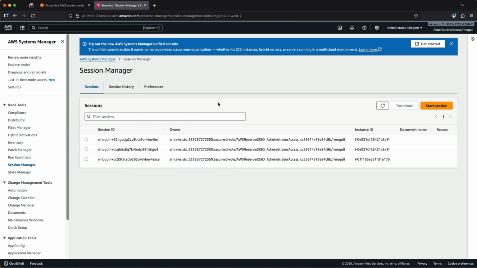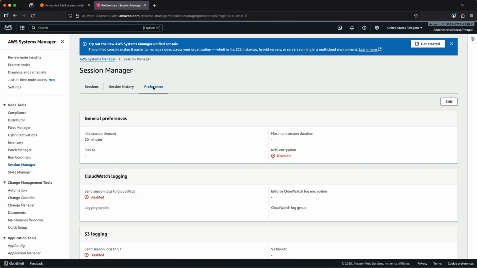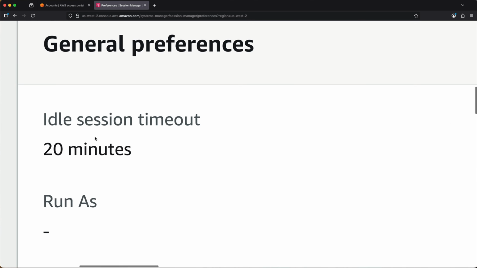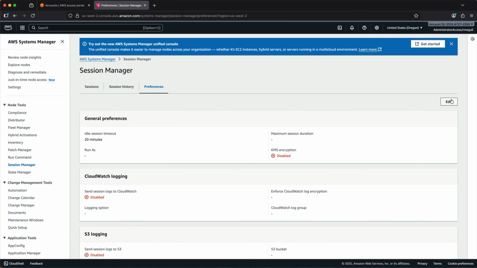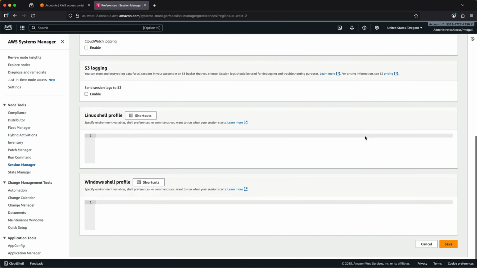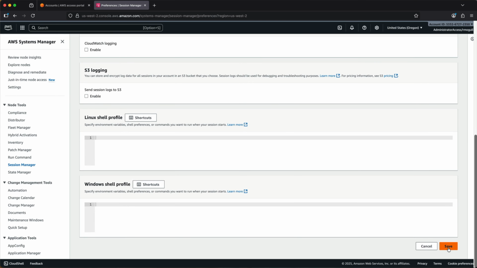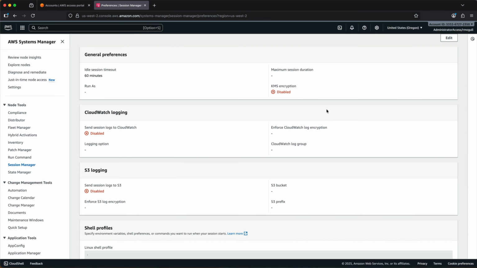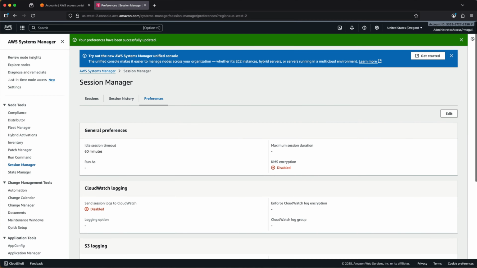I'm going to go to Session Manager. And then I go to Preferences. And you'll see it's got a 20-minute timeout. That's no good, because Prowler scans can run for a while. It can only go to an hour, so we will set this for 60 minutes. Don't worry about anything else on this page, and click Save. So just a real quick setting that'll make our life a little bit easier.